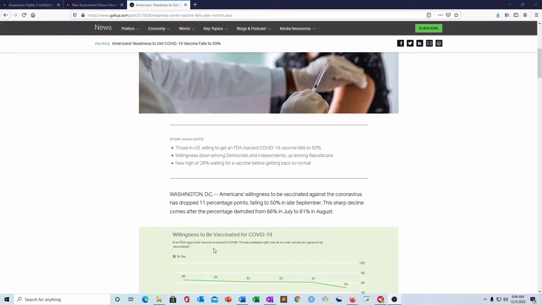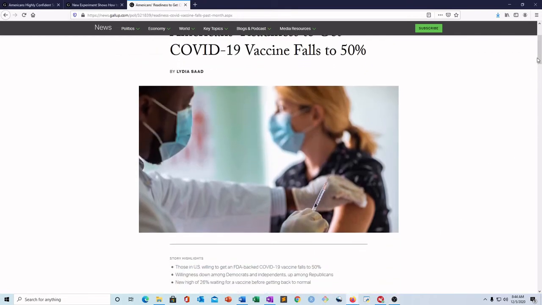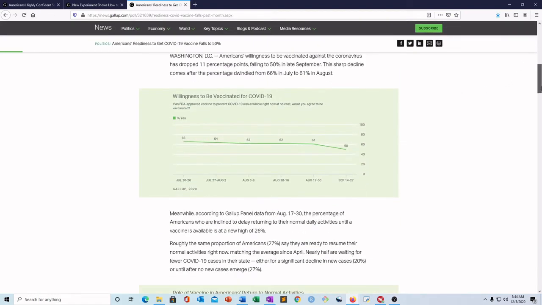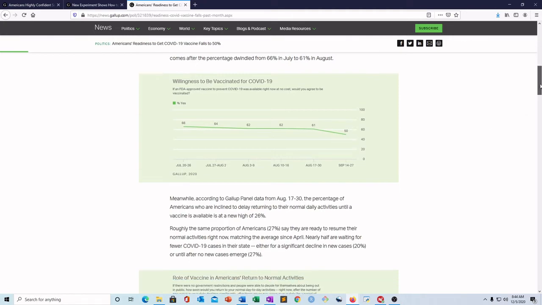In the second example, I used the Gallup poll website, or Gallup.com, and I was looking because I thought it was interesting at the American readiness to get the COVID-19 vaccine. And according to their information, this poll was done in mid-September, we were down to 50% in terms of people who were saying that they would get the vaccine at no cost. And so I thought that was really interesting, a great statistic to use.